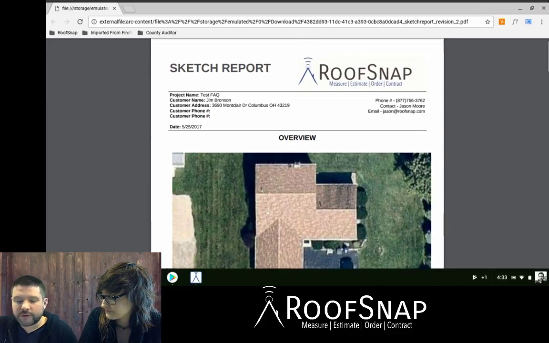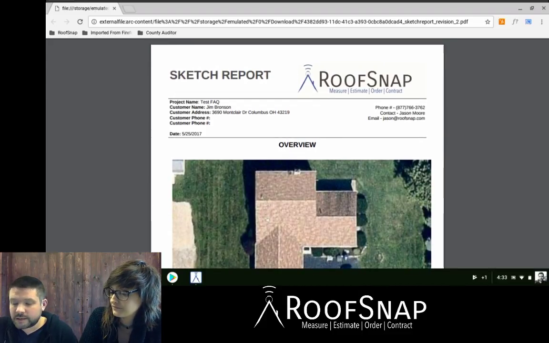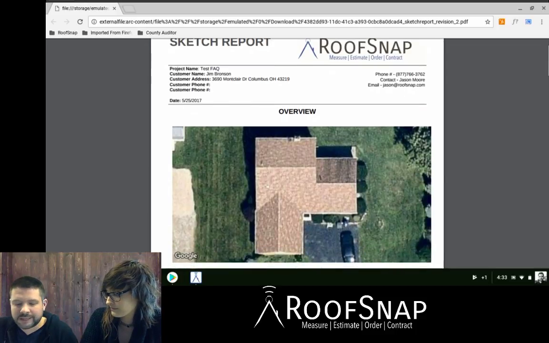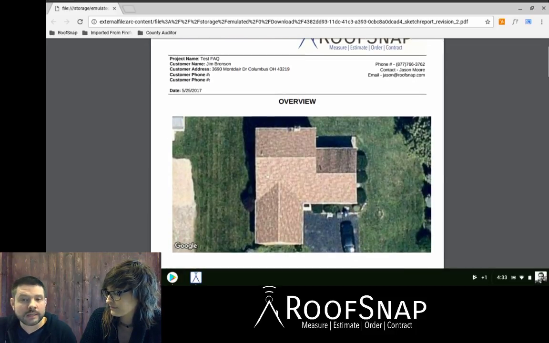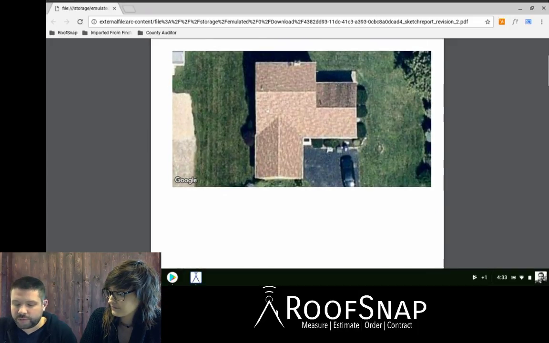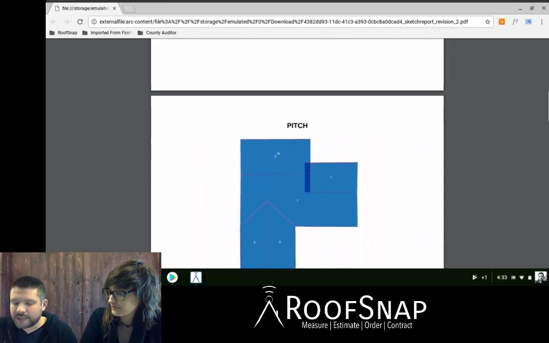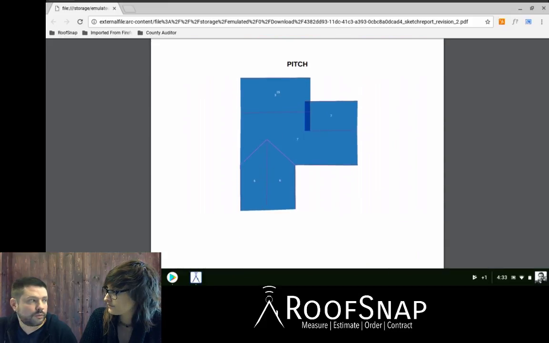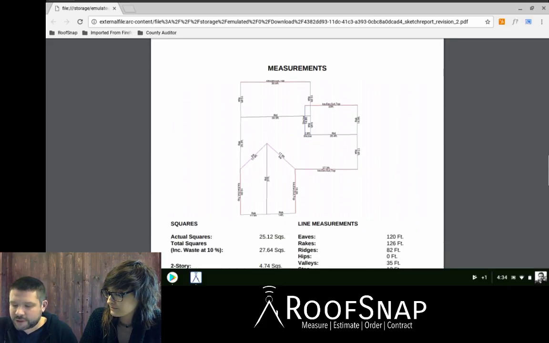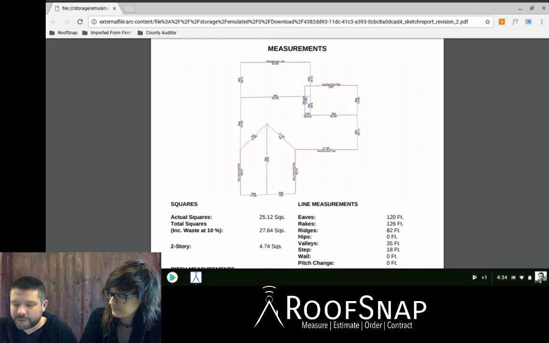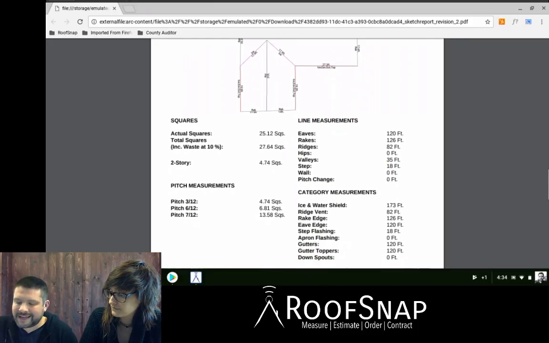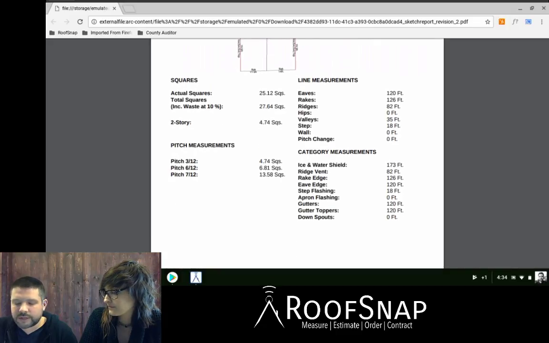Your logo, if you've uploaded it on our website, will appear here at the top of the report, along with all of the contact and customer information and your contact information as well. The primary image that was used to draw the roof here. A breakdown of the roof drawing by pitch, and also will show any of those facet sublabels. And then all of the measurements, all of the lines and line labels show up on the sketch here. And all of the category measurements and line measurement totals and your actual squares with your waste and your two-story and all the information as it pertains to this roof drawing.